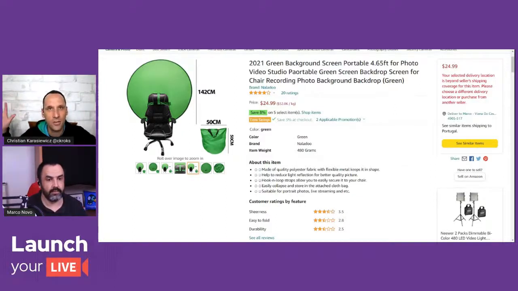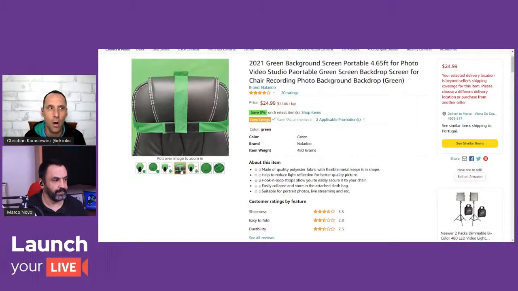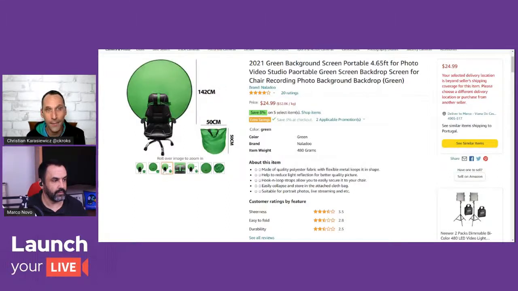Your backdrop always looks the same though. Or you can go with a green screen option and customize that with any kind of image you really want for your live streams. I like this chair option, by the way, for $25. I mean, I'm 100% sold on that because I really just like how easy it is.